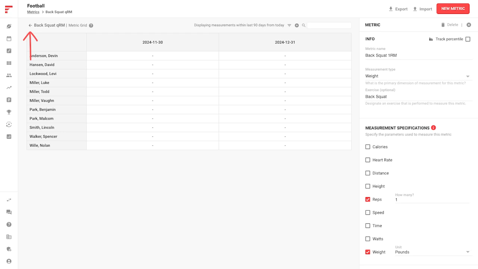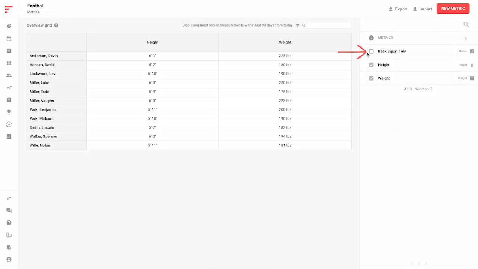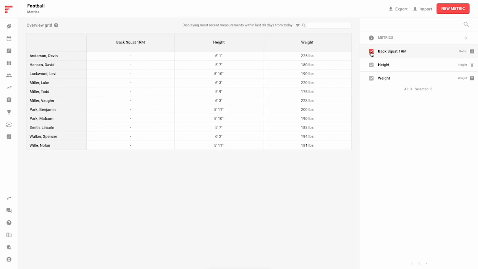When we head back to the Overview Grid, we'll now see our back squat metric in the list on the right. If we want to add it to the overview, we simply check the box in the list, and it now has a column on our grid. You can click on the metrics column header in the Overview Grid or on its row in the list to get back to the metric grid.